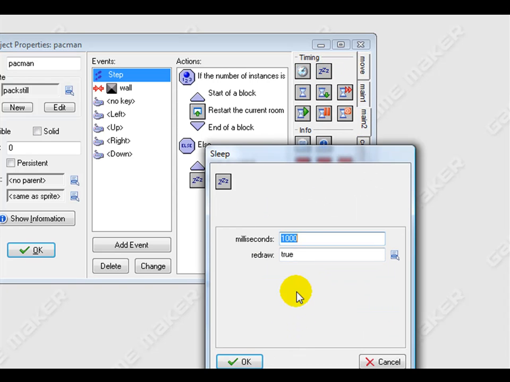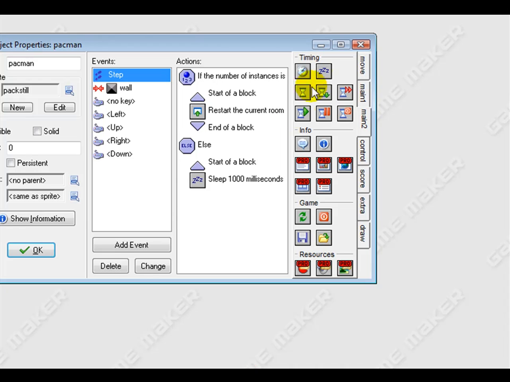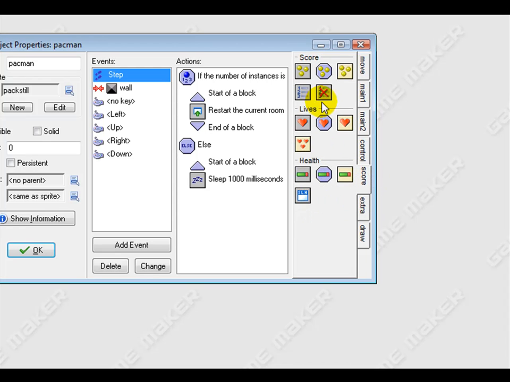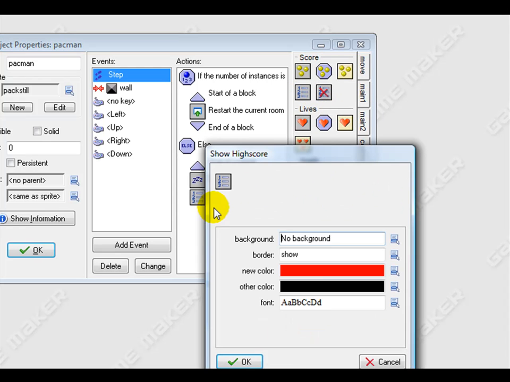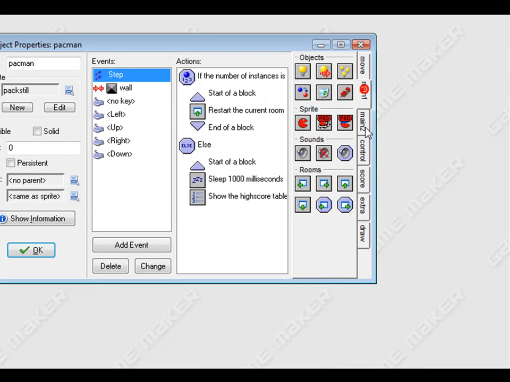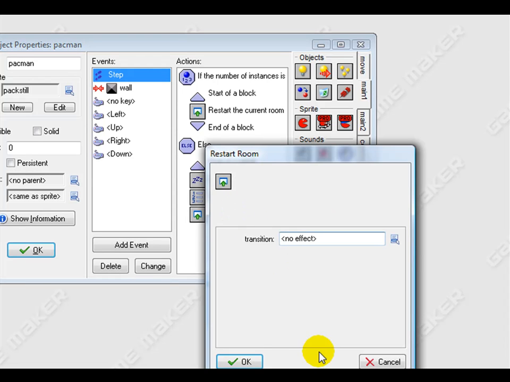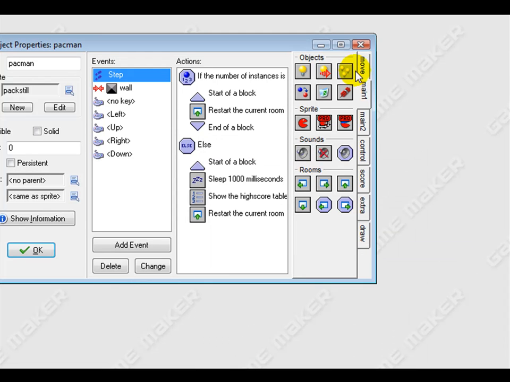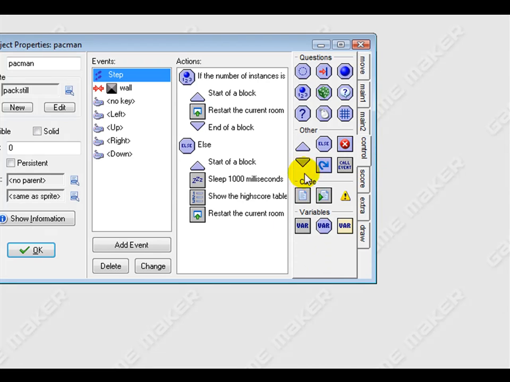Sleep 1000. Redraw equals true. Score. Show the score table. Then room, start room. Now, since I found that the else does not work, I'm just gonna keep that out.